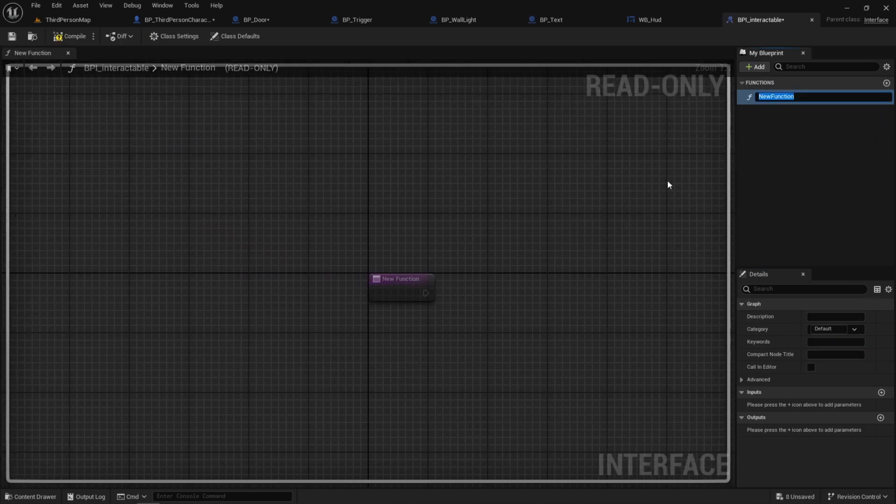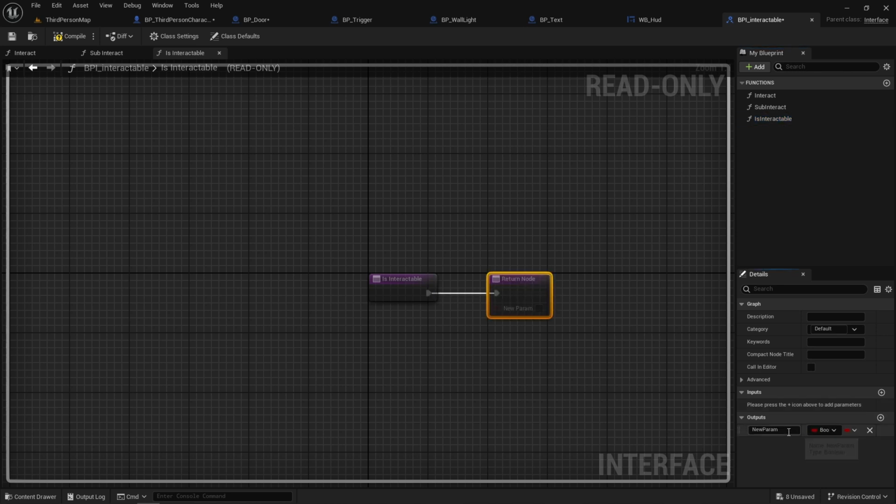Now I'm going to create three functions and call it interact, sub-interact and is interactable. The isInteractable function is going to have an output of the type Boolean, and we're going to call this interactable question mark. And the interactable event will also have an input called player, and it will be of the type third person character.